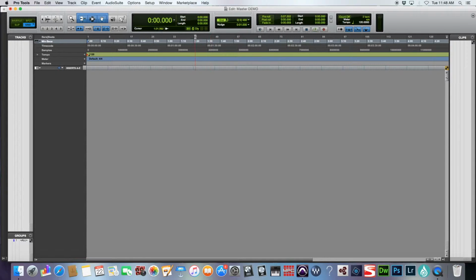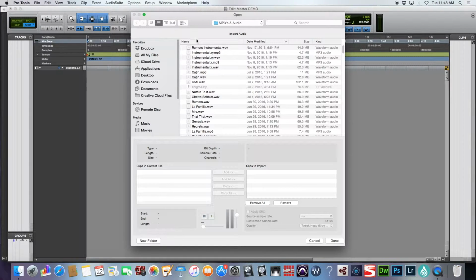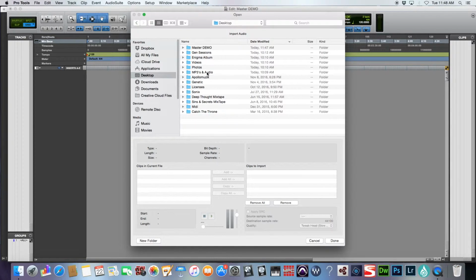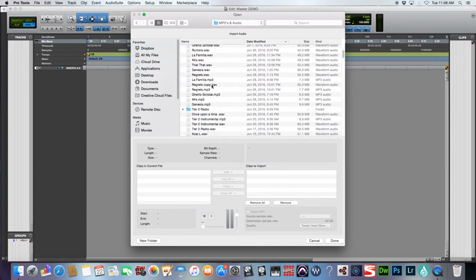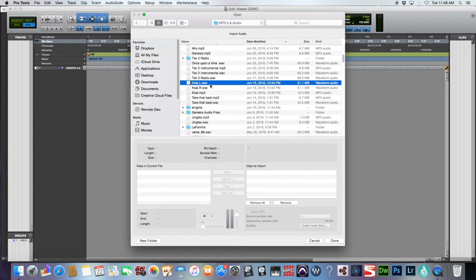Okay, now let's import the audio file or song that we have. I believe this is in MP3s and audios on my desktop. Alright, let's master some instrumental I made. Let's do this one here.